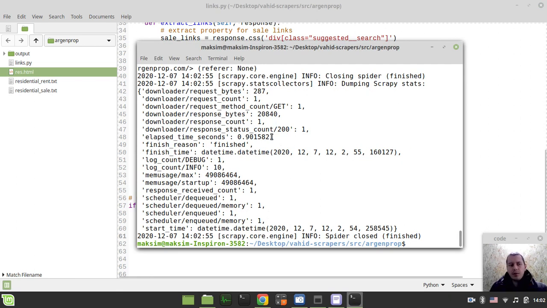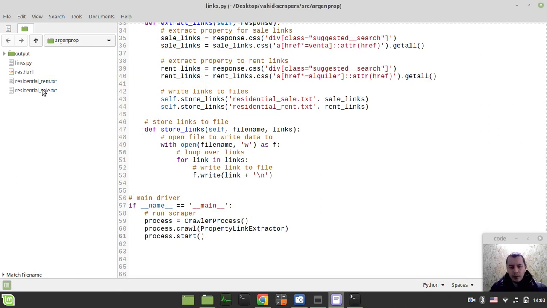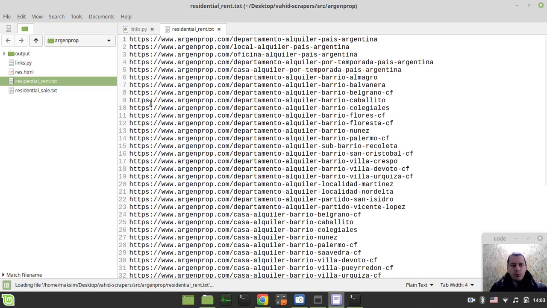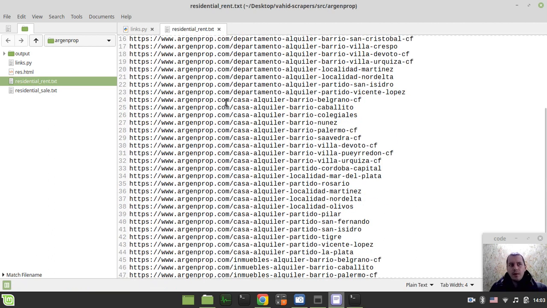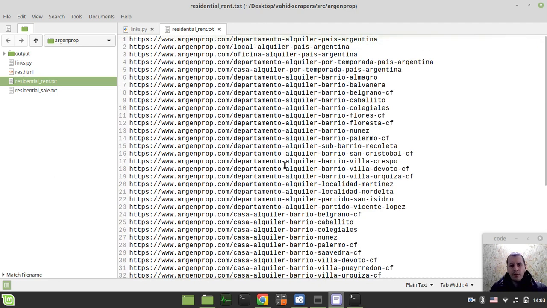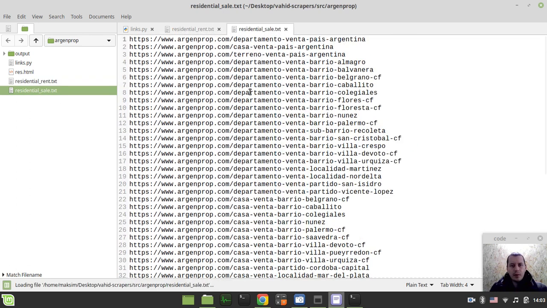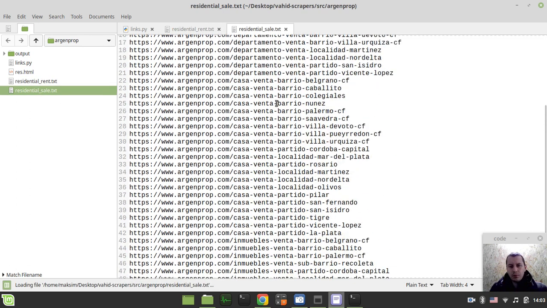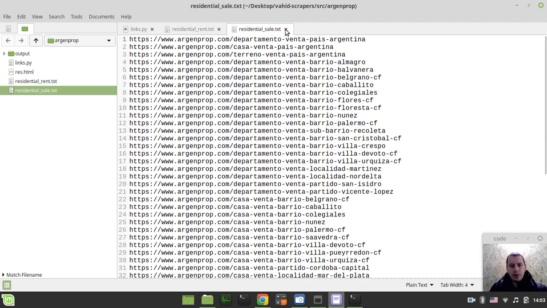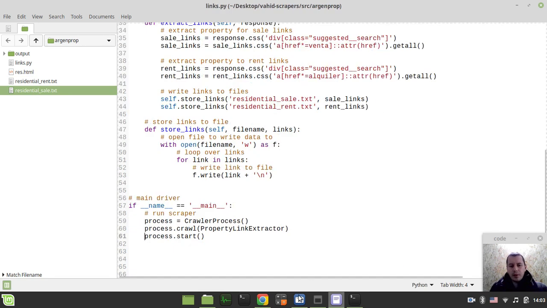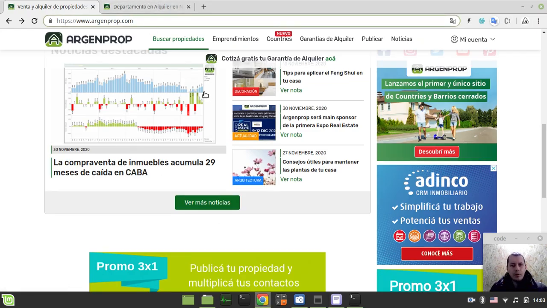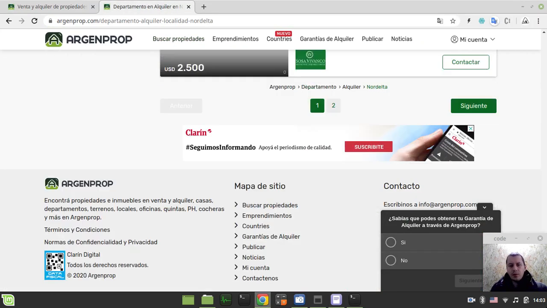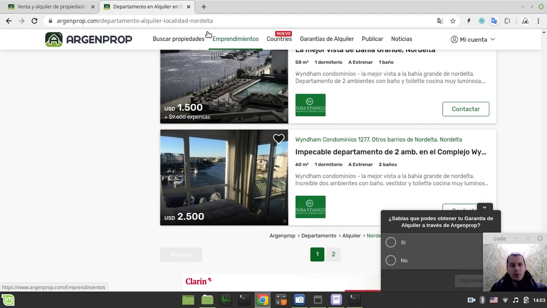Let me explain what I have just done and why this wasn't working before. But before this, here we have the list of links to crawl through: these are the rent links, and these are the sale links to crawl through. So they should be working quite nicely. I just want to have a look at one last thing here. Do we have some subregions? It doesn't seem so. Okay, good.